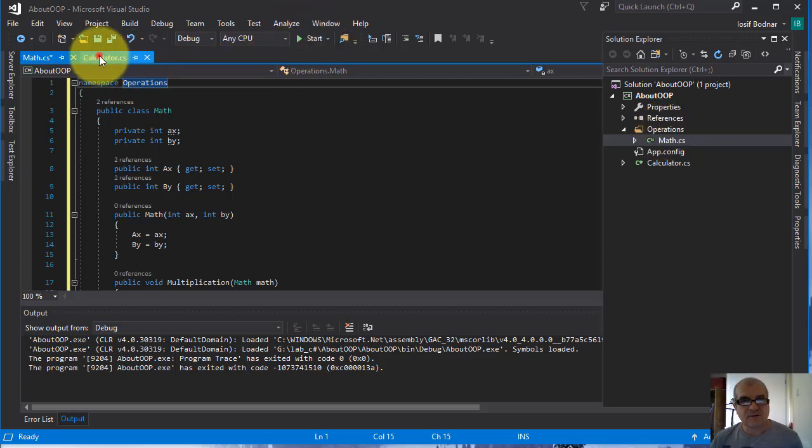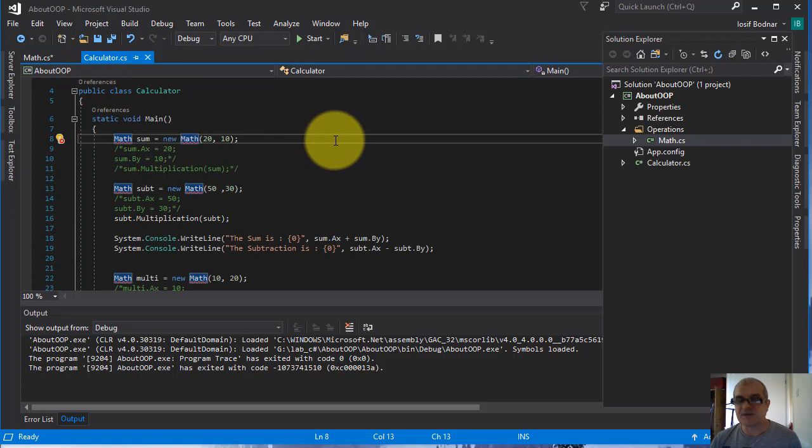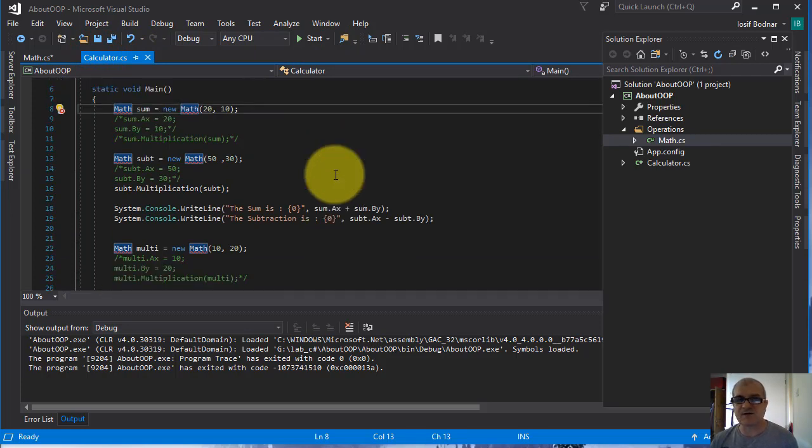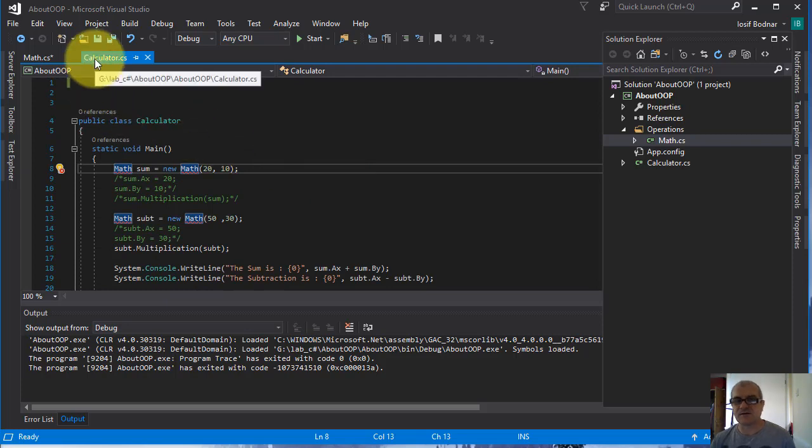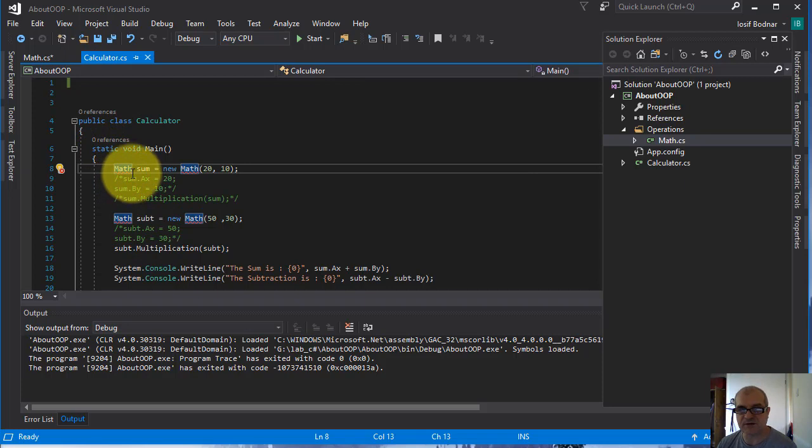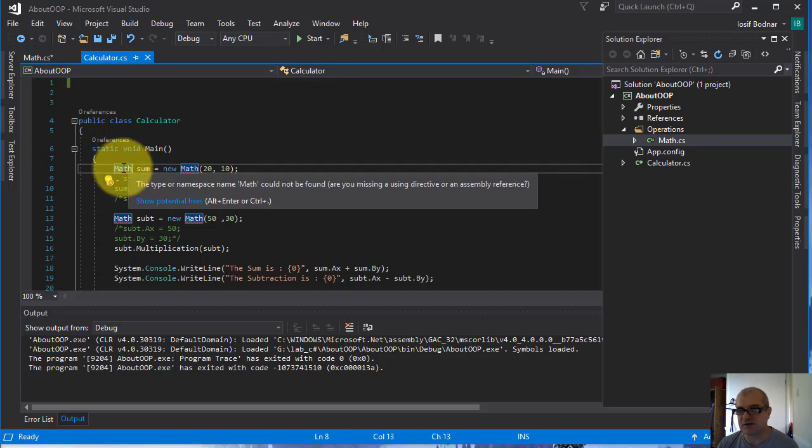Let's see if I received errors. Yes, at this moment I received errors in the Calculator file. As you can see, if I hover over this class Math, Visual Studio displays and describes the sort of error I received: the type or namespace could not be found.